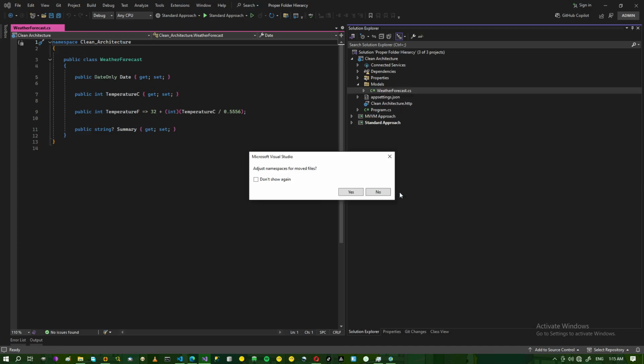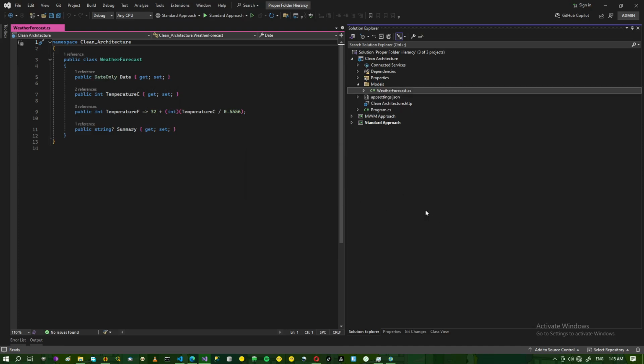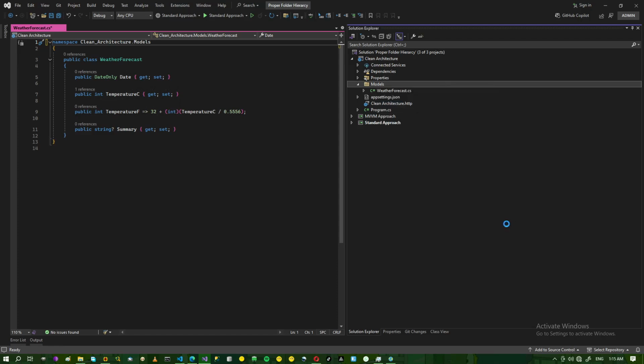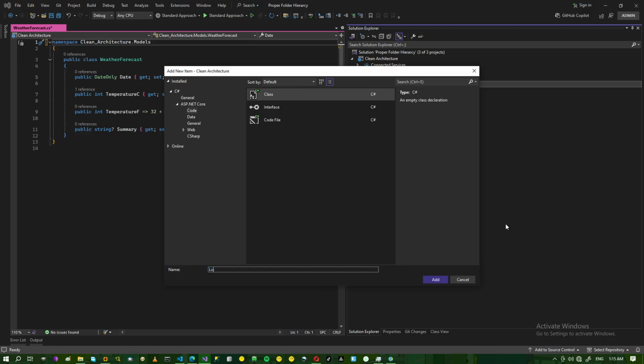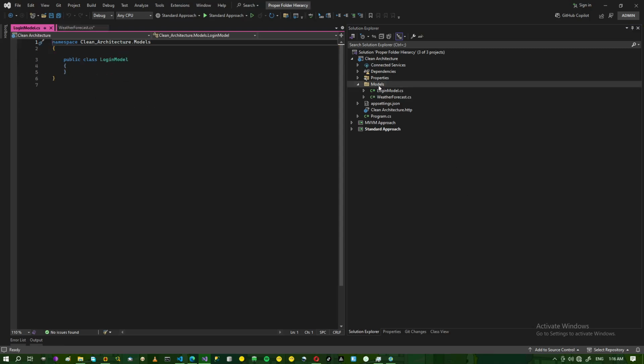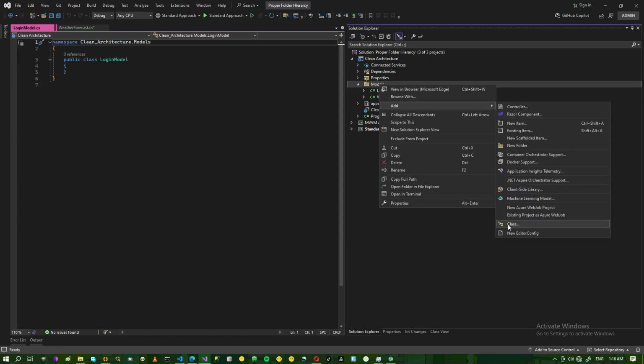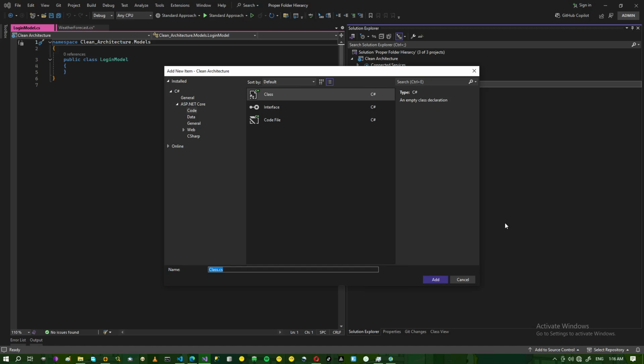We'll click OK. Okay, so that has propagated there. So in the models folder, we can add another class file. Here we'll say maybe login model. Then we can add another class file, and this one will be dashboard model.